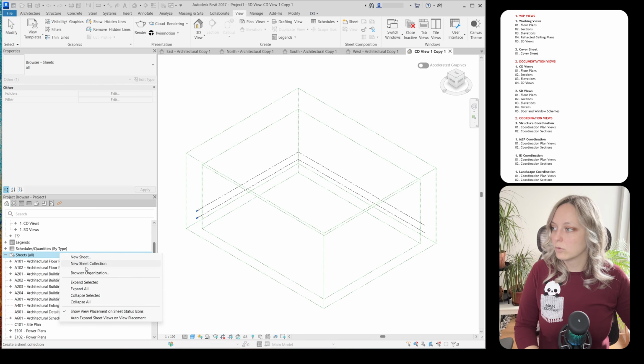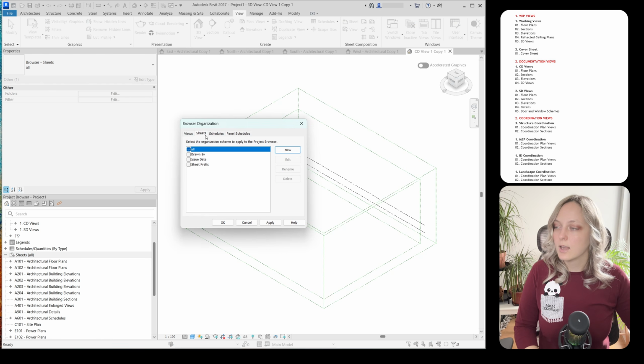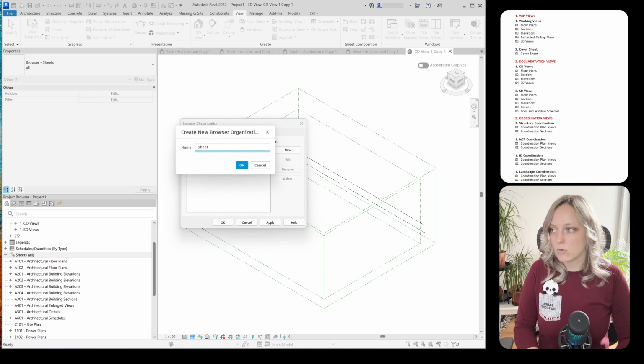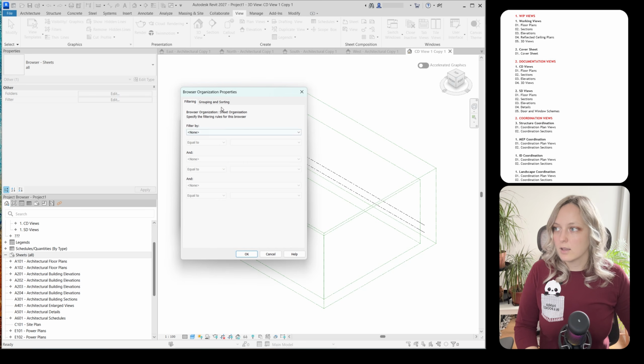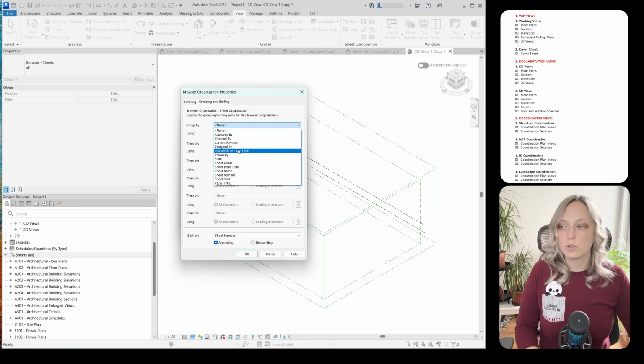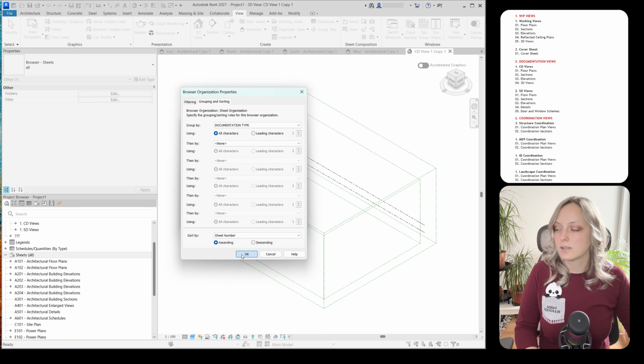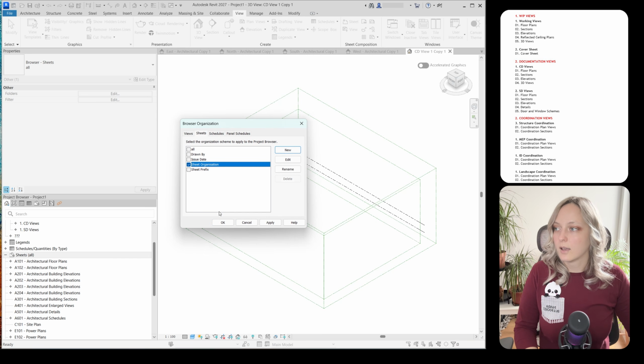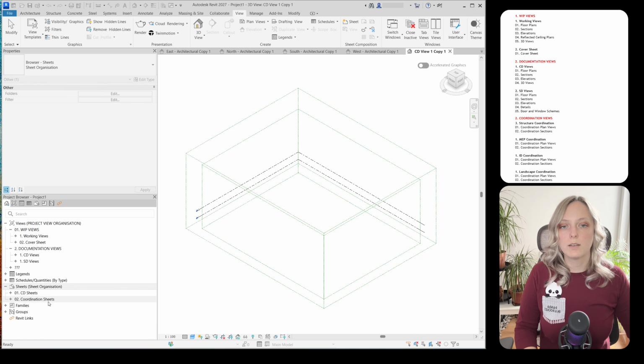And now I can go to the browser organization, and here instead of views I simply pick sheets. And now I create a new organization again, and I call it sheet organization. And click OK, and in group I choose the documentation type. For now I don't need the other level, so I simply choose this. I check it and I click OK. And now all my sheets are also organized. You can do this for schedules as well, and this is how you organize everything.